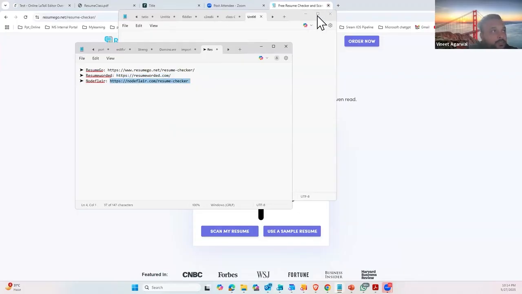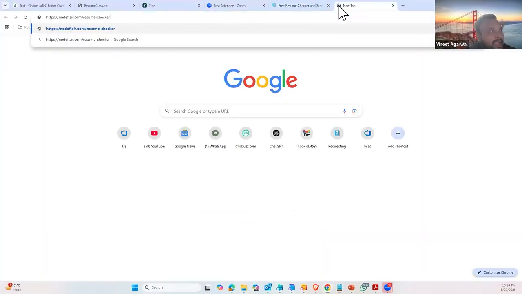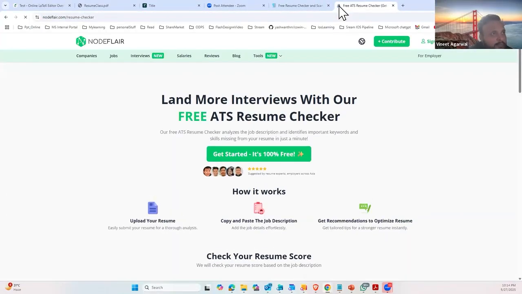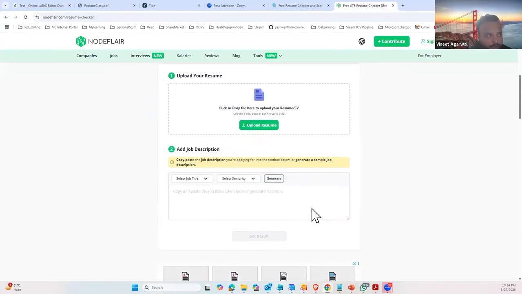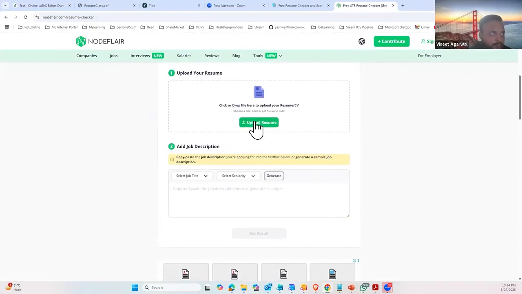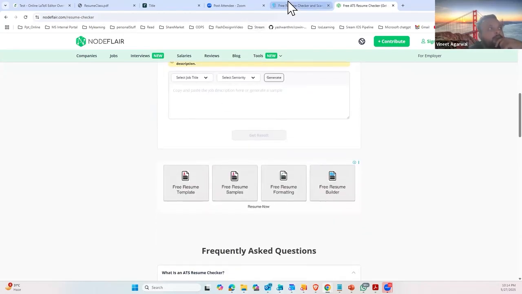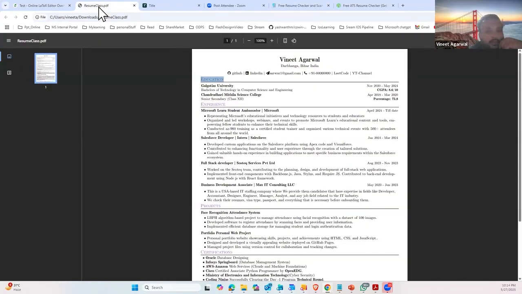And there are other websites also. Just do not rely only on this. There are many websites out there. You have to sign in and you can just upload your resume and you will get the recommendations on how you can optimize it. You will get the ATS score, everything by uploading the resume here. Okay. So this is it.